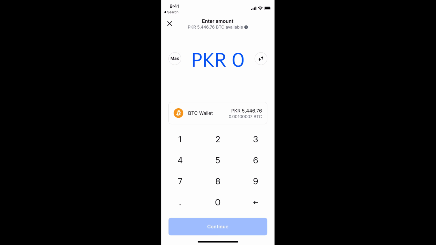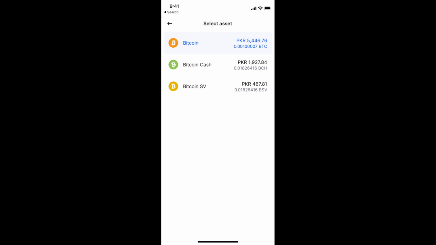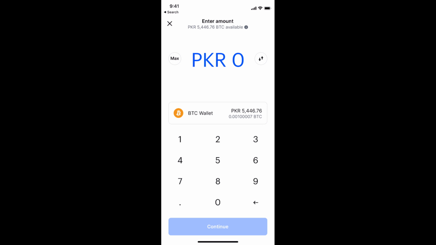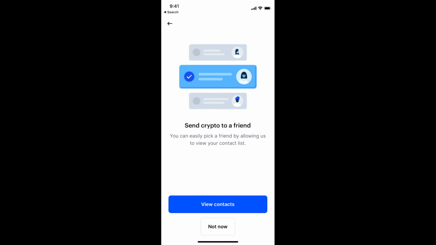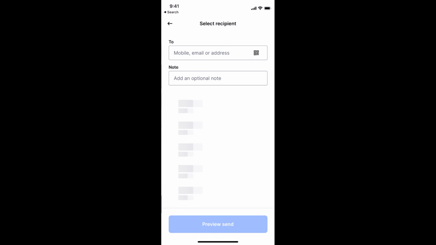It will open up the next screen. Now you can tap on this BTC wallet, and you can select different currencies, but in my case I'll go with BTC. You can change the currency by tapping on this up and down arrow at the right top corner, like this one. And once you enter the BTC, now you need to enter the amount. For example, I say 0.2. So here we go. Now you need to tap on Continue. Not now, tap on Not now.